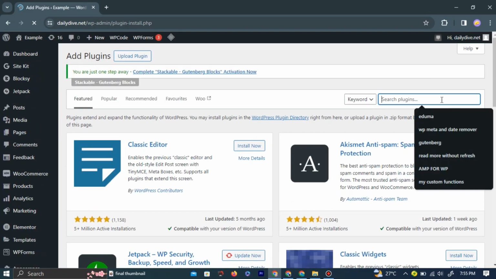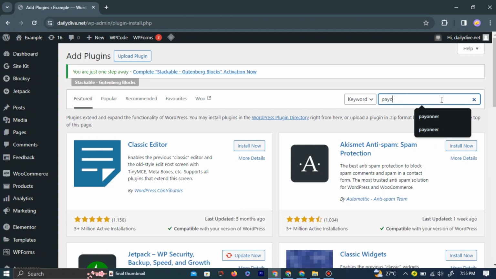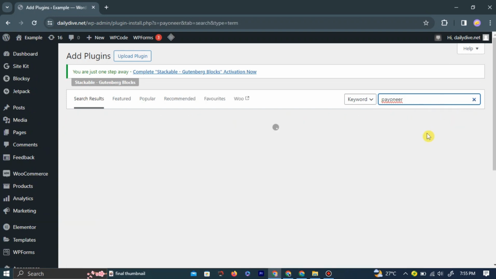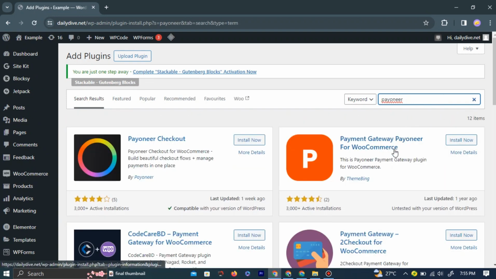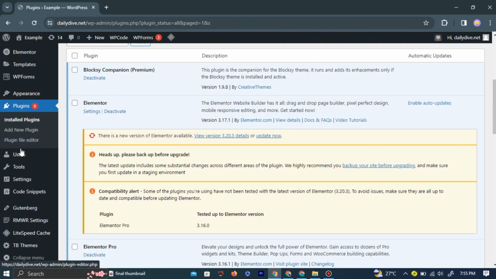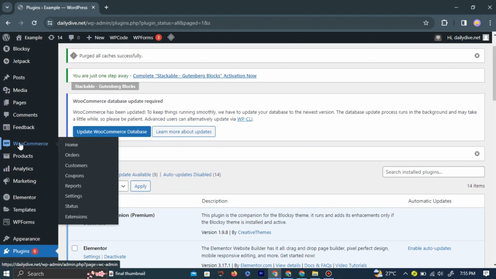To add Payoneer in WooCommerce, in the right search bar, type Payoneer and then hit enter. Click install on the WordPress Gateway plugin. After a few minutes, left-click the Activate button. Now, in the left navigation bar, go to the option labeled WooCommerce.